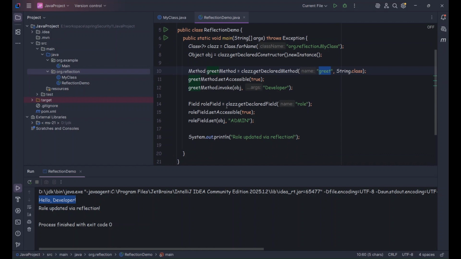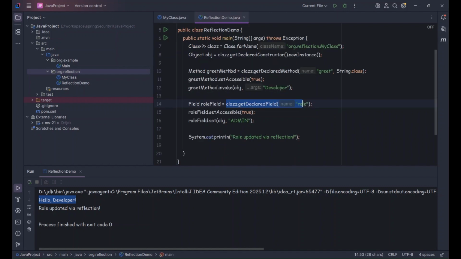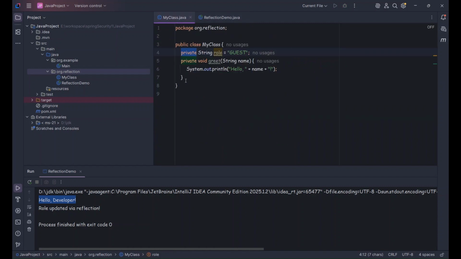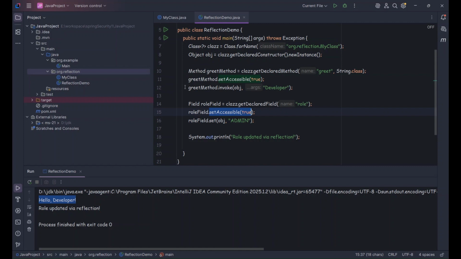Now, with the help of getDeclaredField, I'm accessing the field role, which is also private. Now, to break the access control, for the method as well as for the field I'm calling setAccessible(true). So, with the help of setAccessible(true), you are breaking the access control mechanism of the class field and method. Now I'm just invoking the particular method, and here also I'm just setting the field.